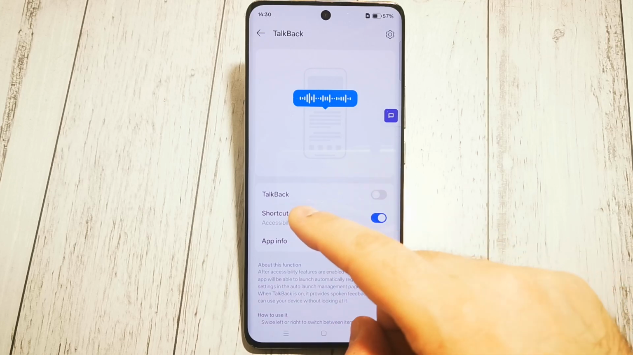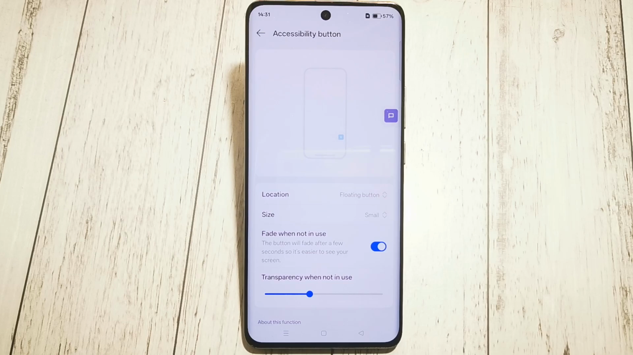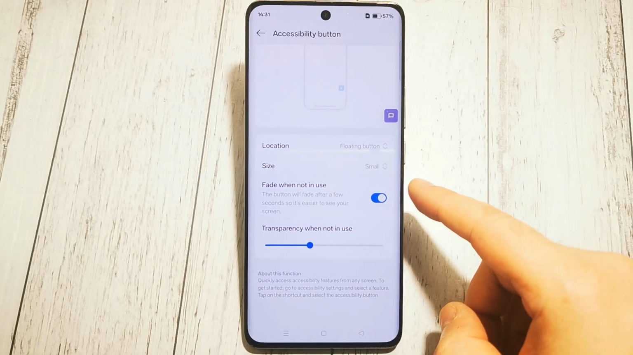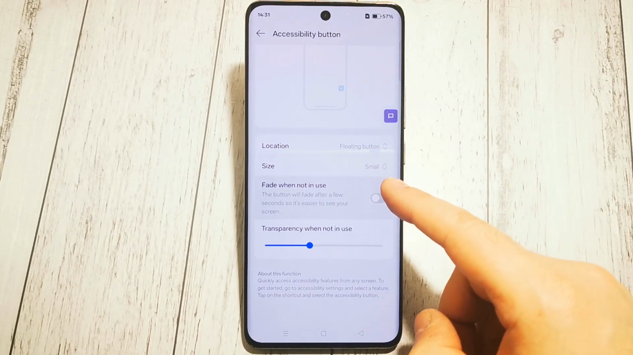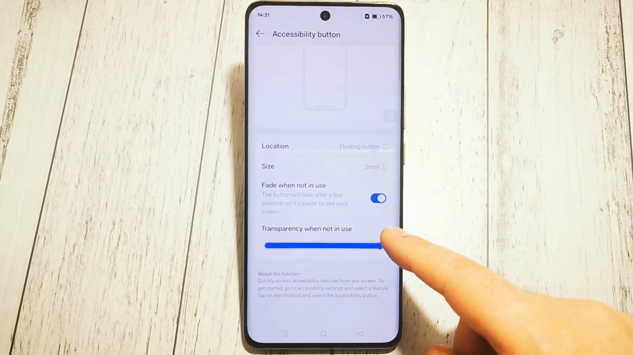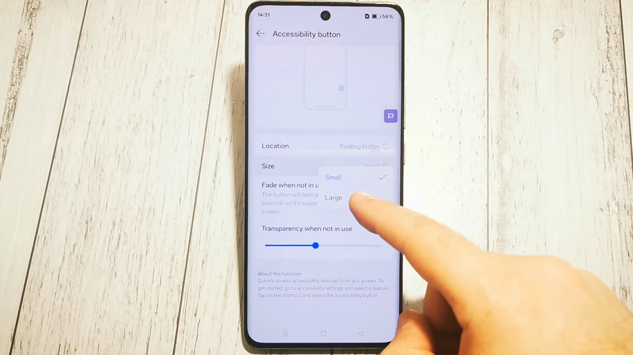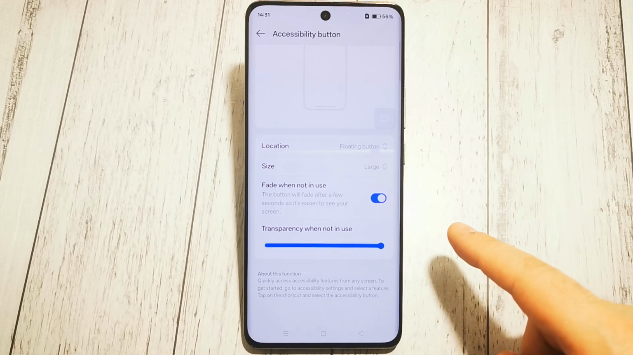We can tap the shortcut options here, and here we have the more options which we need to tap. So here we have our option to enable or disable the fading of the button, and here we have the fade slider. As you can see, the button is changing its transparency.